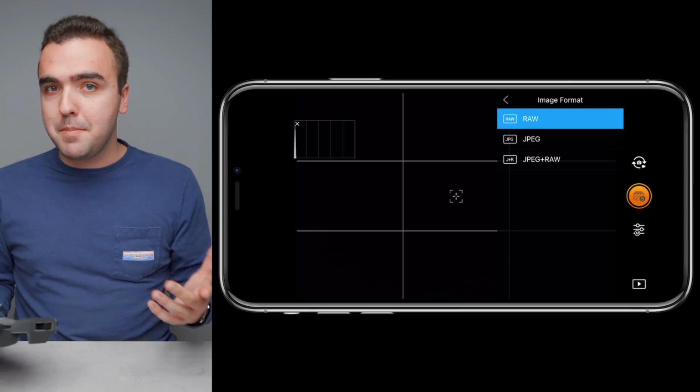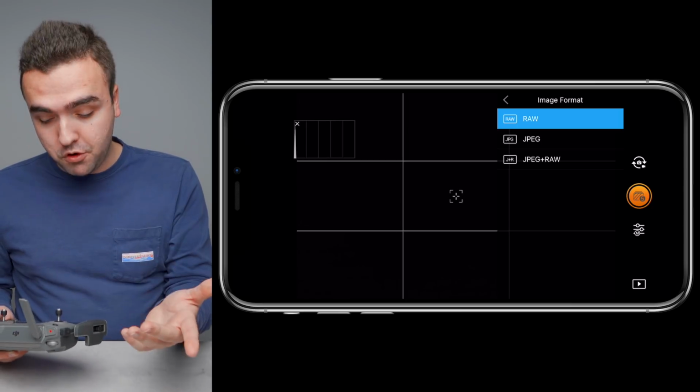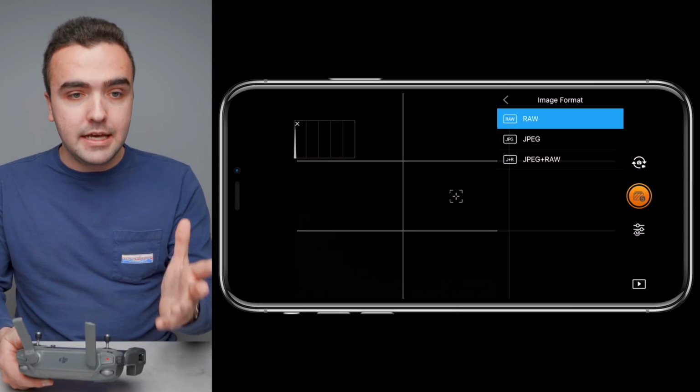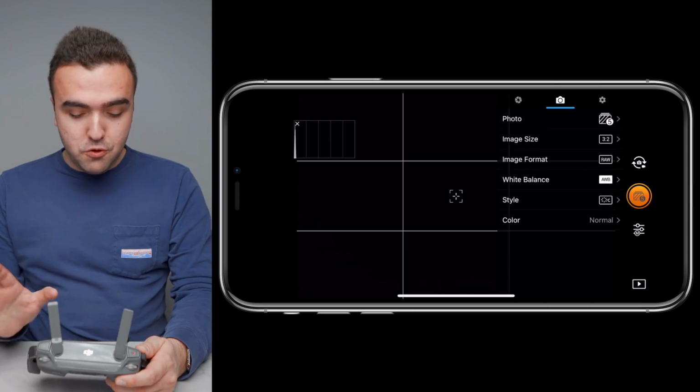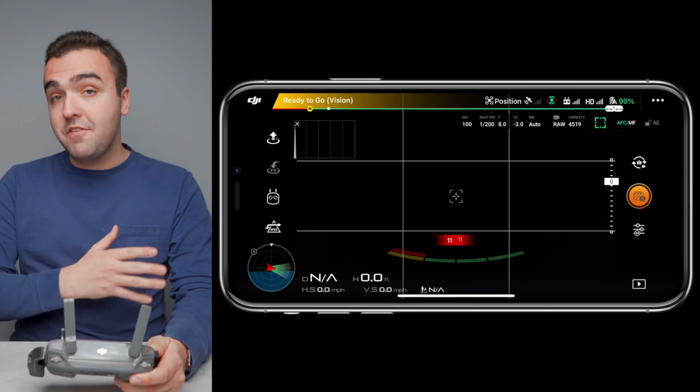There's really no arguing, in my book. You're going to want to shoot raw photographs. It's just going to give you the best editing experience possible. Now, next, if you look here on my screen, I've got a center point and I've got some grid lines.